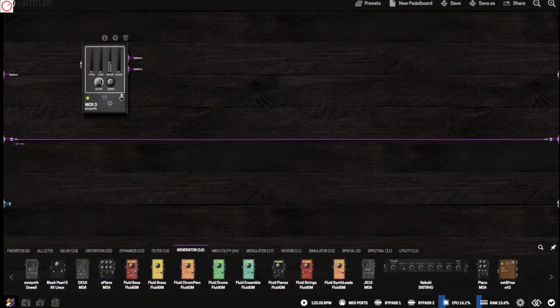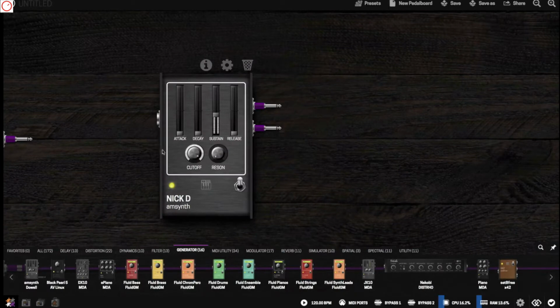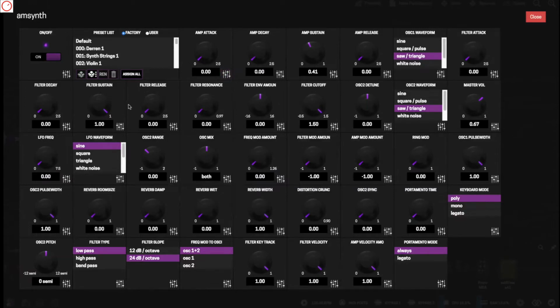And let's make it bigger. And you see, that's not a complete synth. You have only an envelope, you have cutoff, you have resonance. But if you press on it, as usual in the settings, you have here the full synth engine. So you have your waveforms, the filters, the envelopes, the reverb, and much more. And also here the different presets.